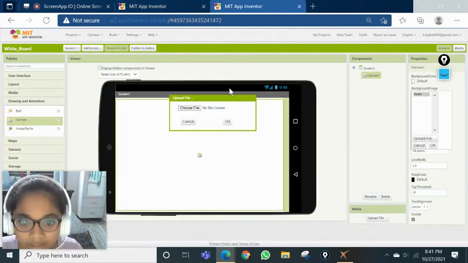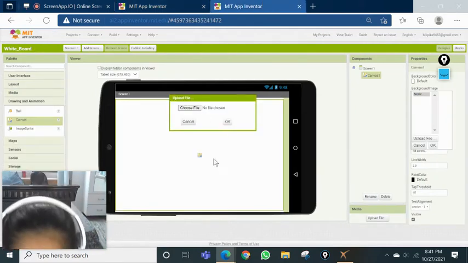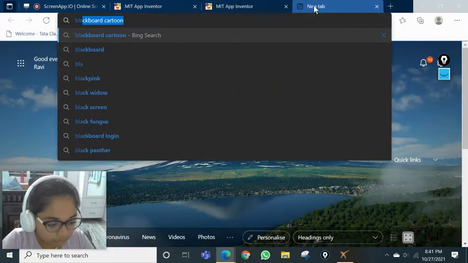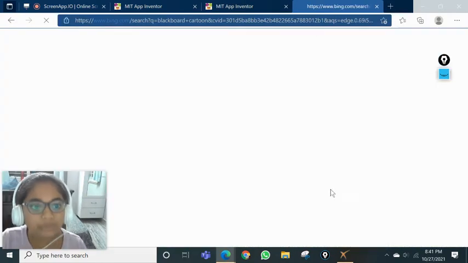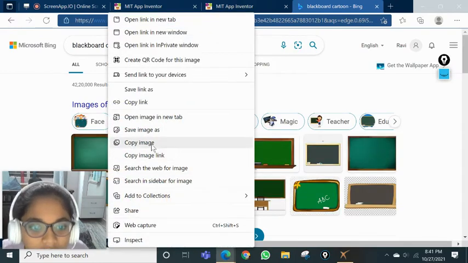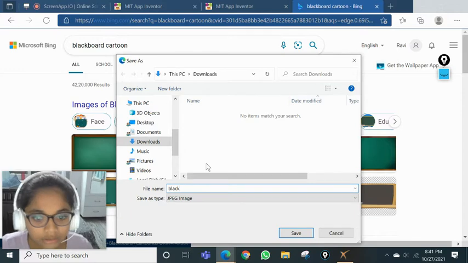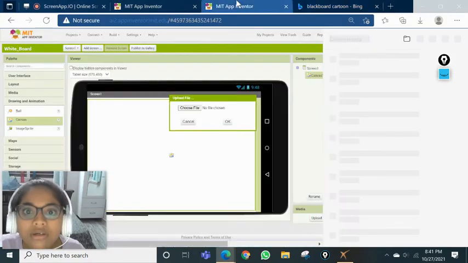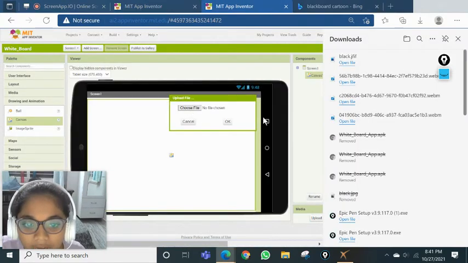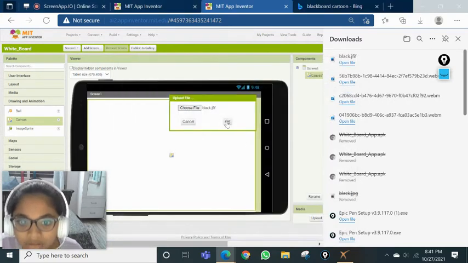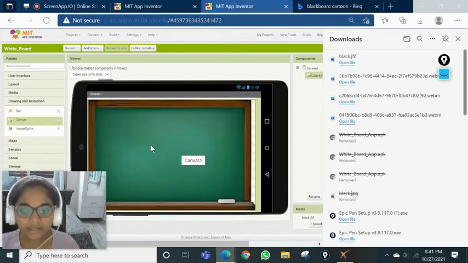So below that, actually I just want to choose a file, so I'll download it for you. So blackboard cartoon, I'm just downloading this one and I'll name it Blackboard. Okay, I'll just name it black. And now I'm gonna choose file from here and yeah, black. So I'm gonna choose file and here it got uploaded.